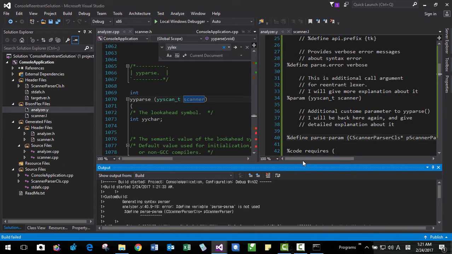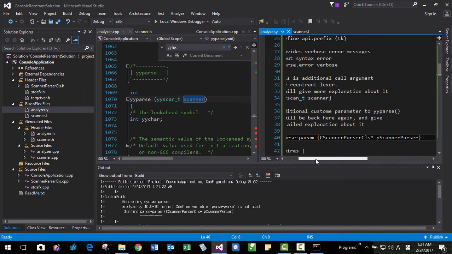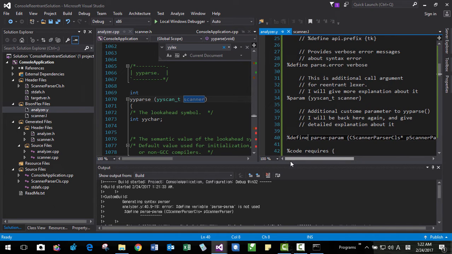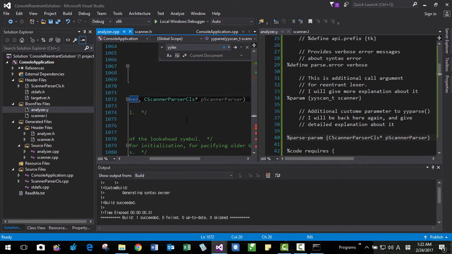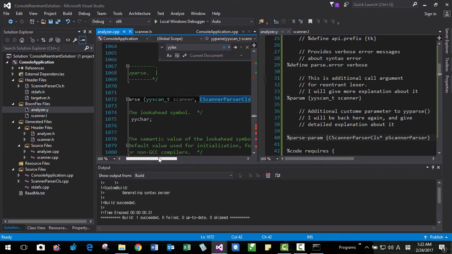Oh, this syntax is wrong. We have to fix it like this, with parse param. Okay, save it. Then compile again. You have to watch this. Okay, it's changed now. Now we can pass our parser class, the scanner parser driver class, as a pointer. It's our own class.